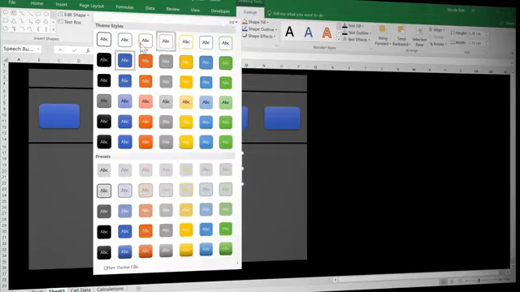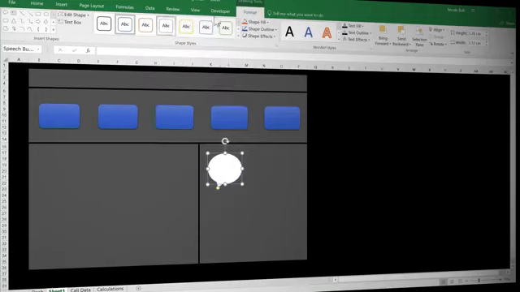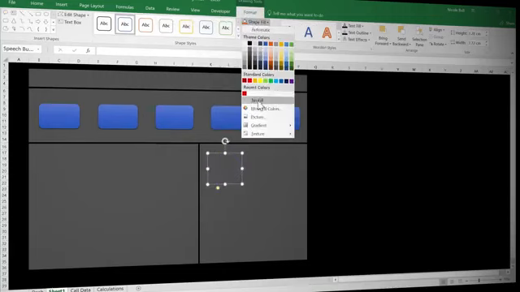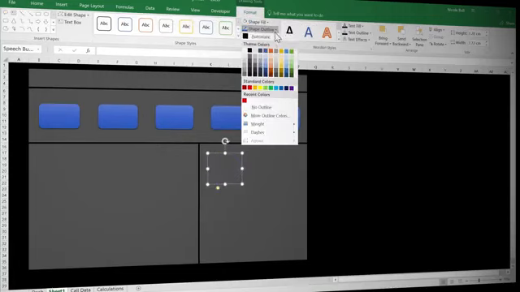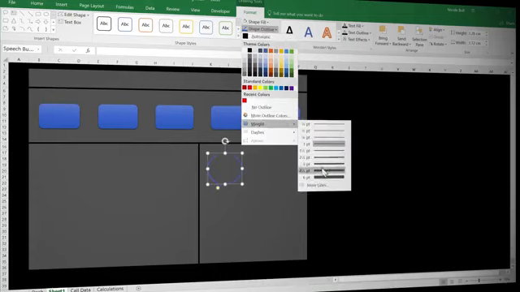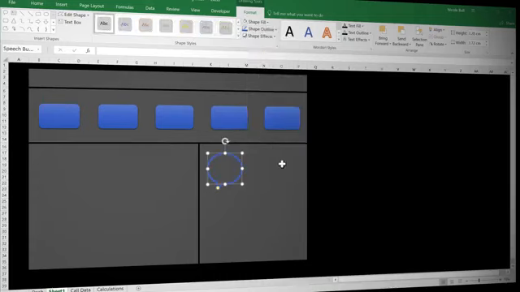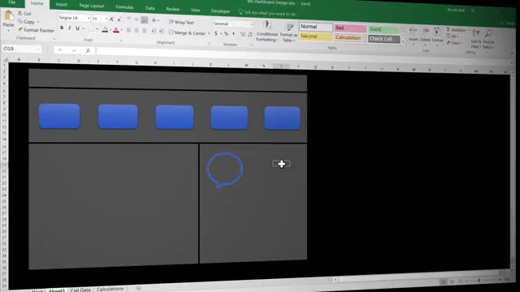So if I just wanted an outside edge, I could do that. In this case, I don't want a shape fill, so I'm going to choose no fill, and I'm going to change my outline to be a little weightier. There we go, 6 points, make it nice and big. And of course, I would now duplicate and align those shapes accordingly.